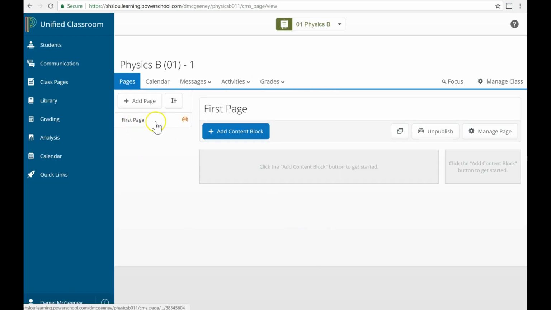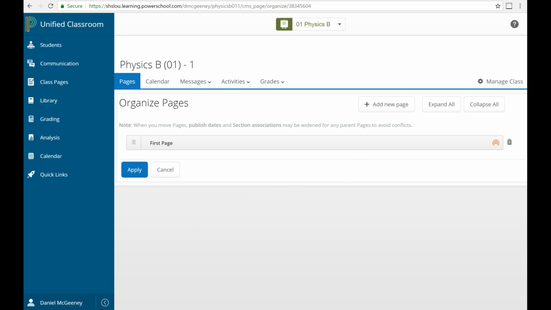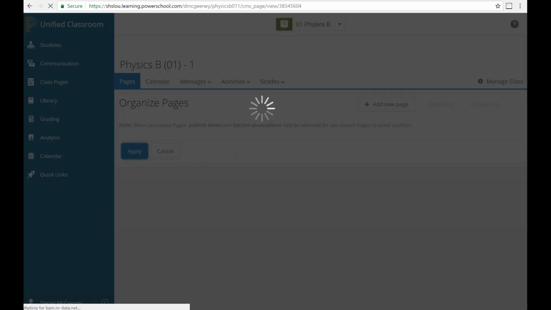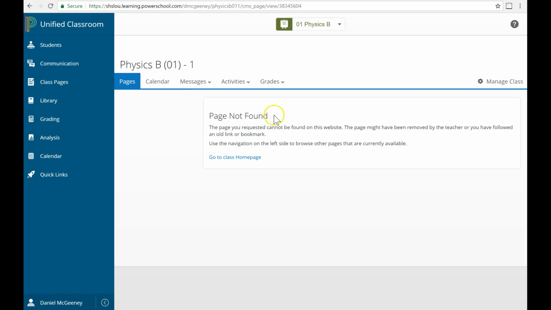I have this first page, and I really don't want any first page here. I just want to import everything I have fresh with nothing else. So let me delete the first page by clicking on Organize Pages, this icon next to Add Page. Next, I click the trash can to delete this page, and I click Apply. So now I see Page Not Found, but that makes sense because I don't have any pages, I just deleted them all. So let's put some back in by importing our content.